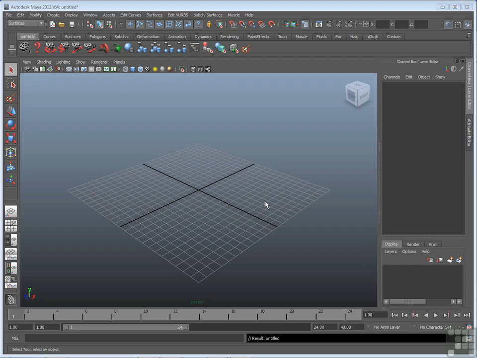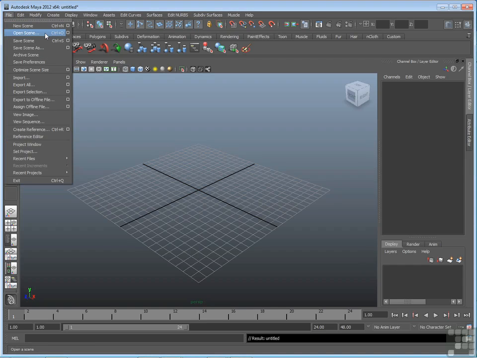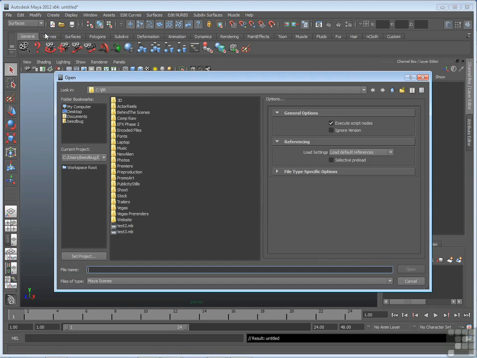And of course, you want to save that out every once in a while to save your work. At the same time, you can open a scene that was previously saved out. In fact, let's try that right now. If you want to open a scene, go up to File, Open Scene. When you choose Open Scene, the file browser will open. And you can go look for that scene that was saved out previously.